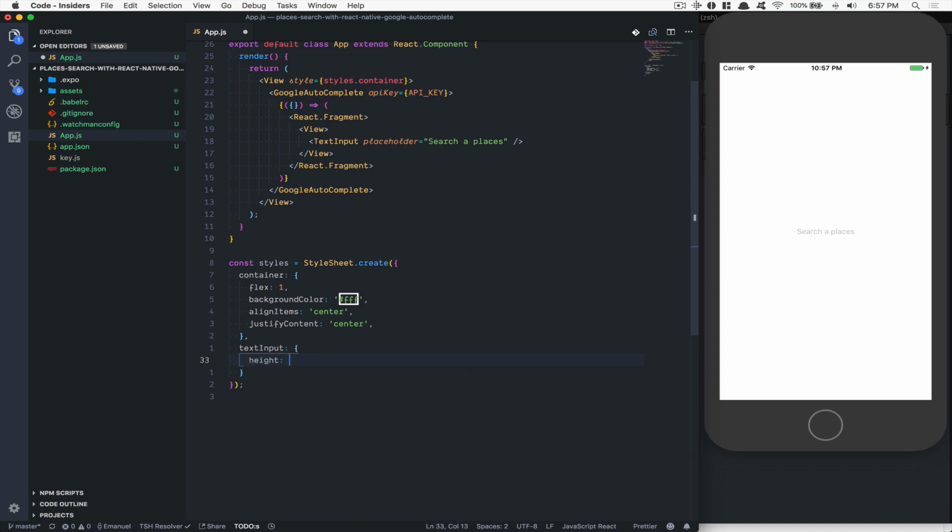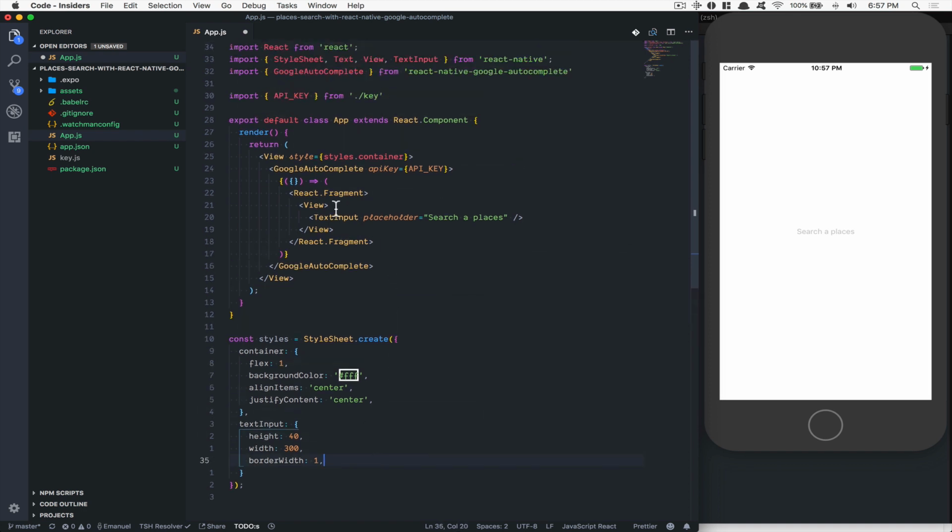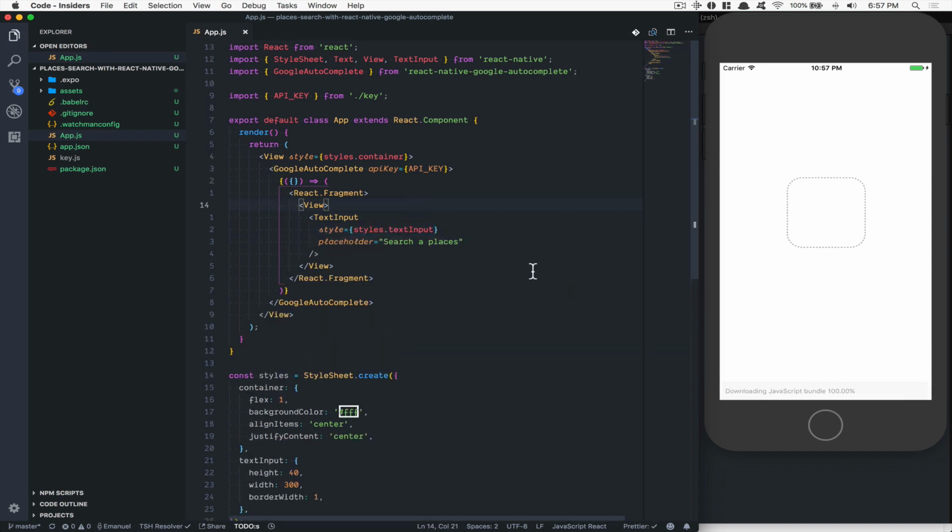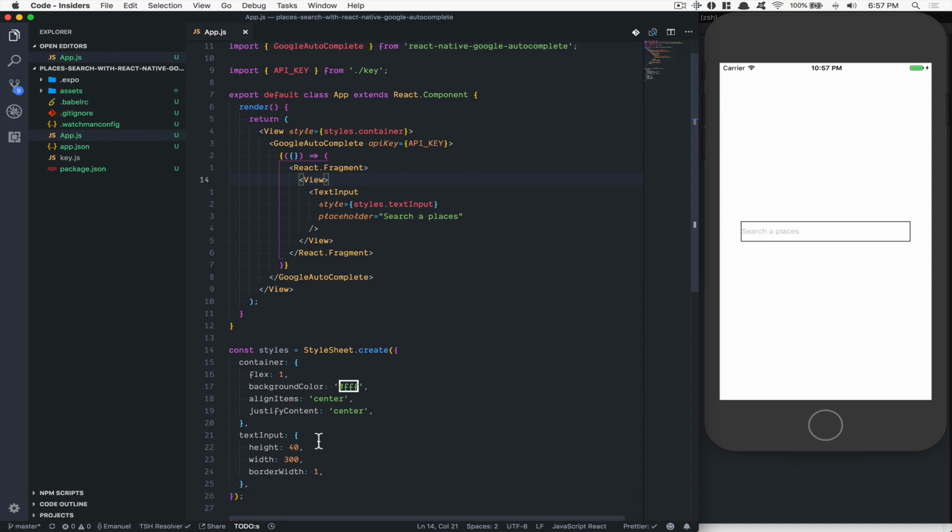So height of 40, width of 300, border width of 1, and yeah, like that. So now I'm gonna have this start right there. For my text input, you see it's pretty boring, but I'm gonna add some padding, horizontal of 16. Perfect.